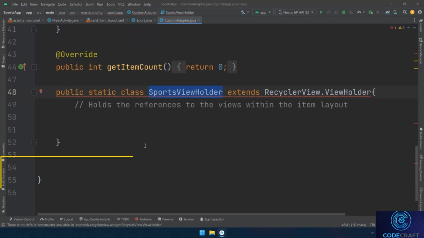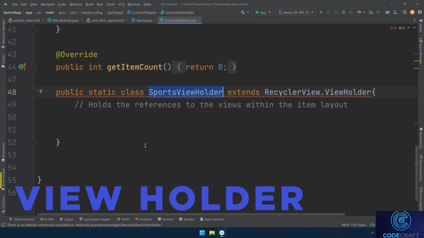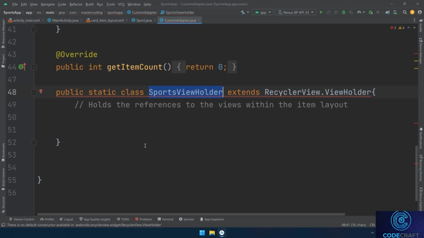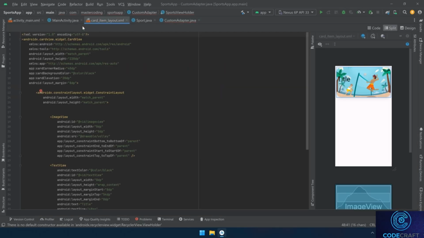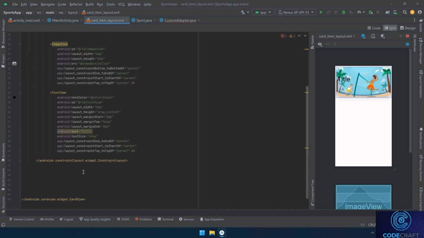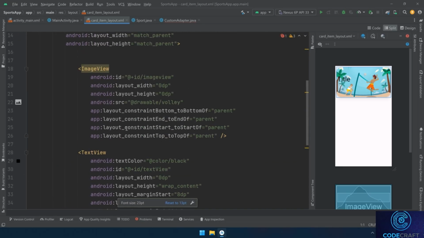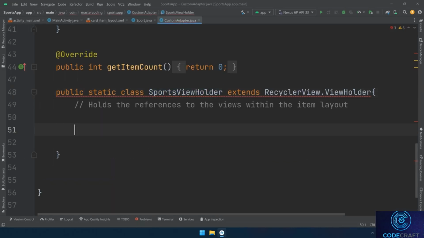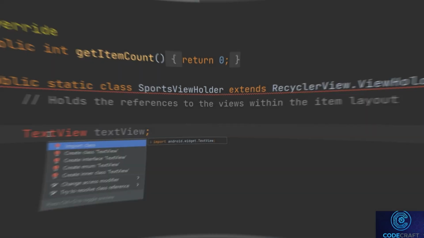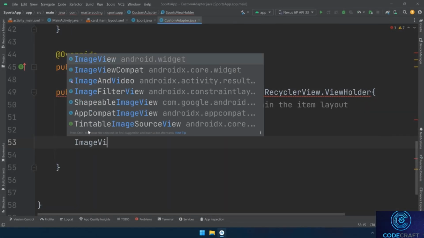We created the sports ViewHolder class, and this class will act as a view holder. It holds the references to the views within the item layout. If we go to the card item layout, we have two views, the text view and the image view. For that, I'll create a text view reference, Alt plus Enter to import the text view class, and the image view.